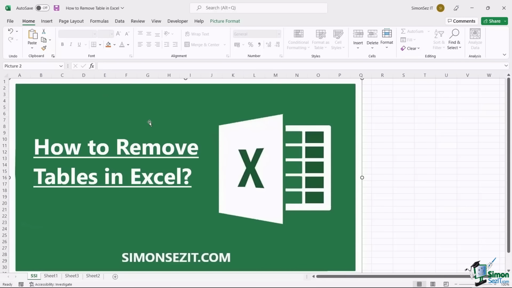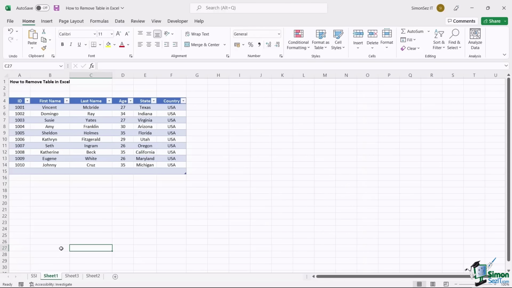Hello everyone, welcome to a new tutorial from Simon Sez IT. In this video, I will show you how to remove tables in Excel. When you create a table with the data, Excel automatically adds some formatting of its own. However, in some cases, you might need to remove the table formatting or even the whole table. Let us first see how to remove the table formatting in Excel.